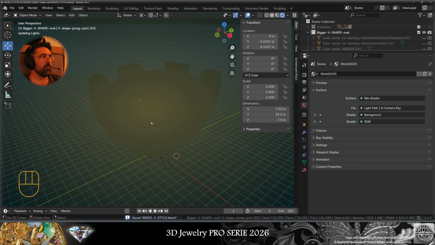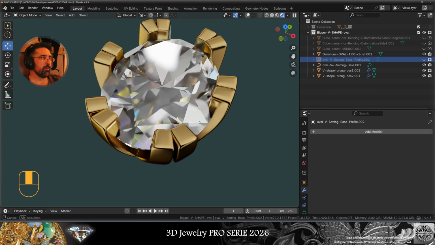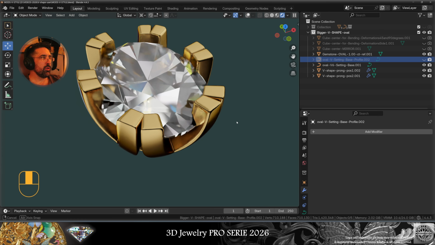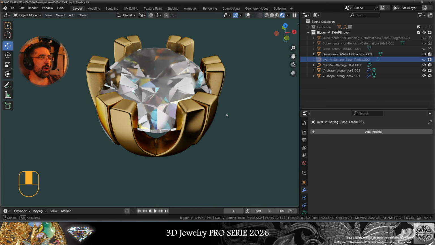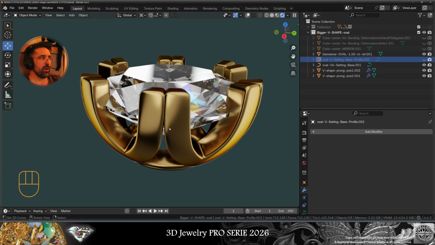Save and make the render preview, and check your newly customized V-prong settings from all the angles and send the screenshots to your client as needed. Then also you can export the setting for STL 3D printing and further casting in gold, silver or platinum or any metal that you see fit for manufacturing your jewel.